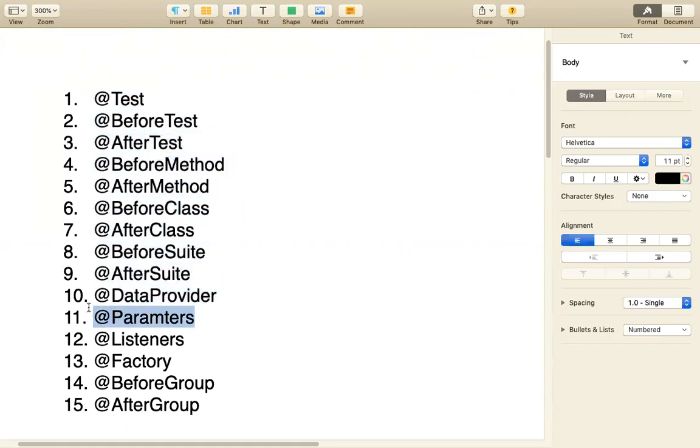@Parameters, we have seen how we can pass parameters to the test methods using @Parameters. These annotations are pending to discuss. Altogether, Listeners, Factory, BeforeGroups, AfterGroups, and DataProvider are the annotations that we need to discuss. In the previous session we were discussing the different attributes which need to be provided for the @Test annotation.